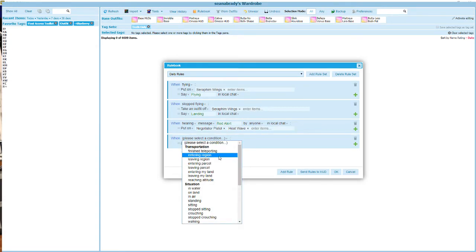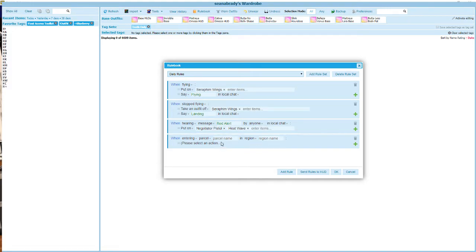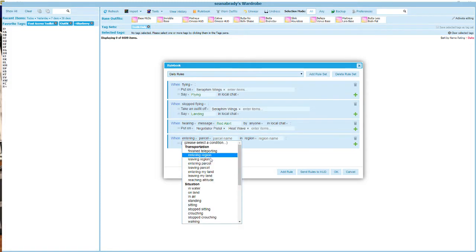When I finish teleporting, when I enter a specific region, when I leave a specific region, or even more granular, when I enter a specific parcel on a specific region, or any parcel at all. There's lots of different options here. And like I said, we'll go through all this in detail in the future.